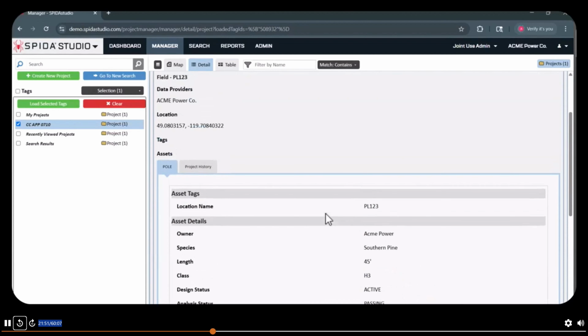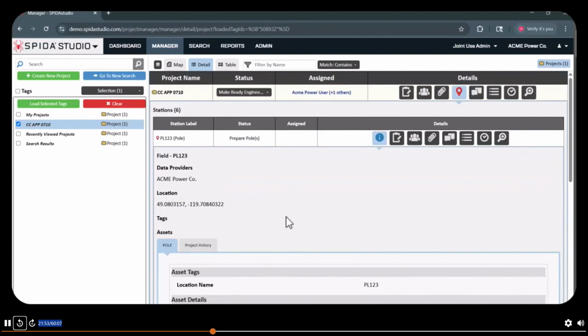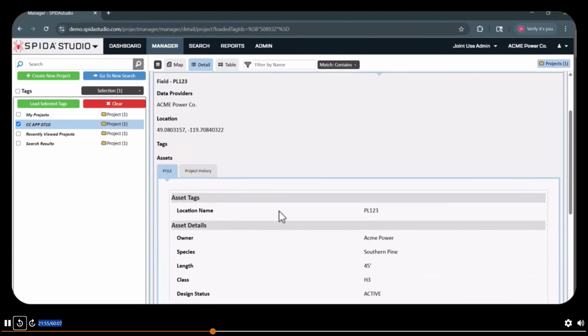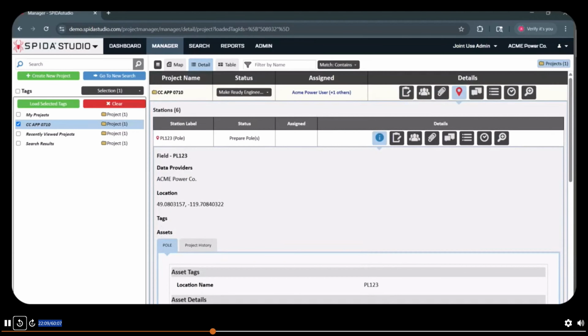So rather than starting projects from the ground up, or having to search through a network drive or somewhere locally on my computer for each of these poles, I can simply pull them from my Spida Studio repository and bring them into a SpidaCalc project. So let's go ahead and dive into SpidaCalc and see what that looks like.